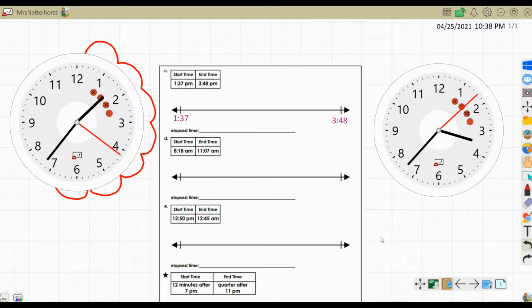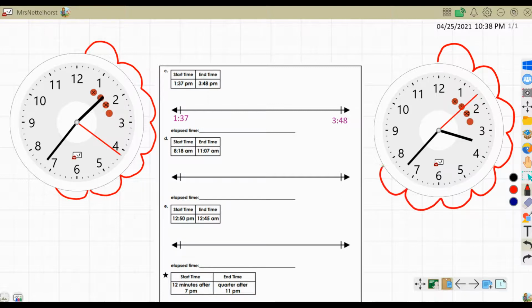Okay, so we have it set past the hour of 3. So now we're going to find 48. So I'm going to start with 12, and I'm going to skip count by 5s till I get close to 48. Then I'll switch count to 1s. Ready? 5, 10, 15, 20, 25, 30, 35, 40, 45, 46, 47, 48. I need to go 3 ticks past the 9. So here's 9. 1, 2, 3. There's 48. 3:48.